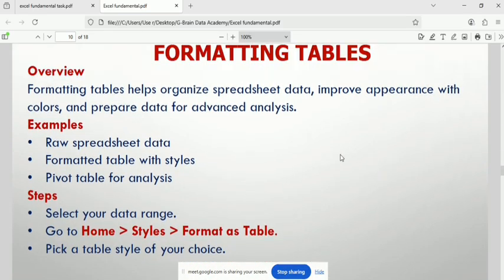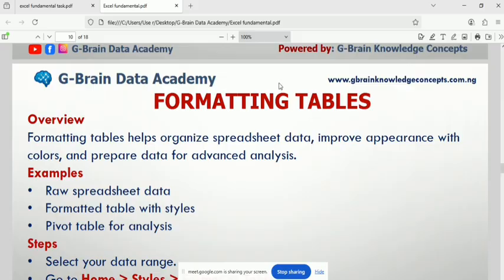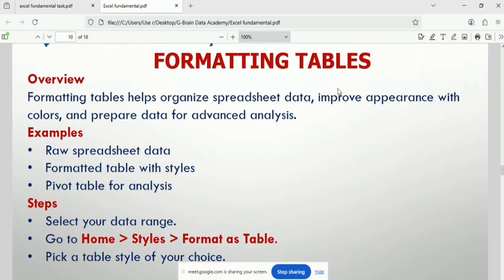We are going to look at that later. Formatting tables. You can also format tables to have a new table, or format it to have a better form of the table. You can have a new table like a pivot table for analysis. So even the raw data spreadsheet that you have, you can also format that.